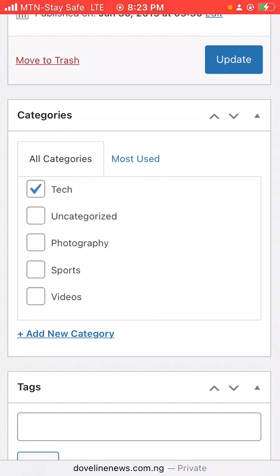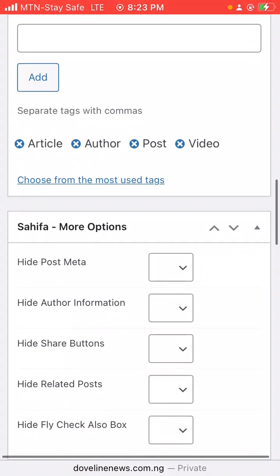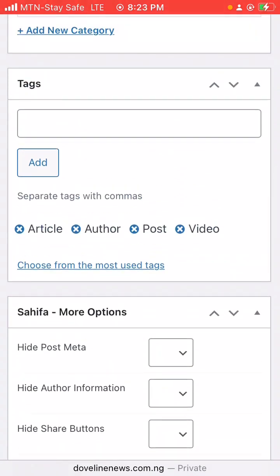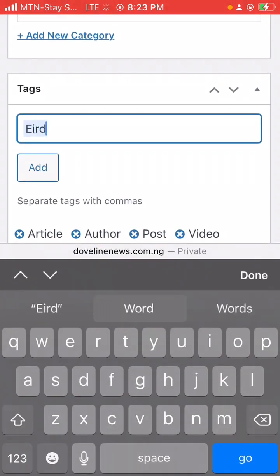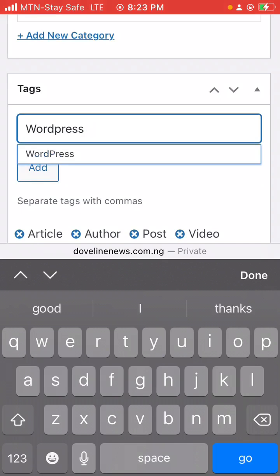And if you're running SEO, search engine optimization, on your website, this is where you give it a tag. That's WordPress. Done. You add.